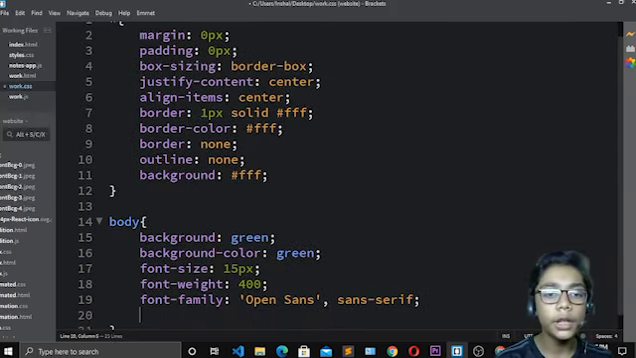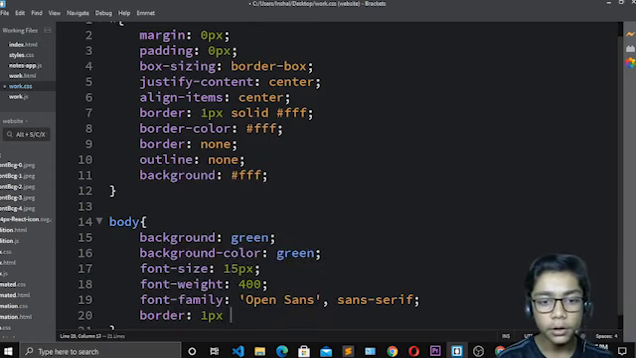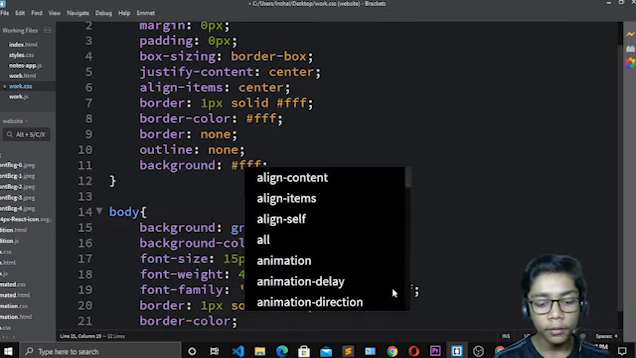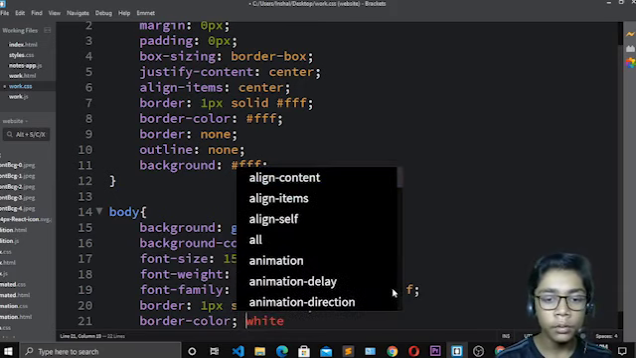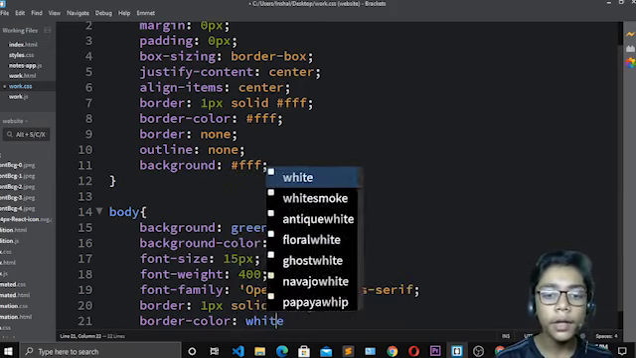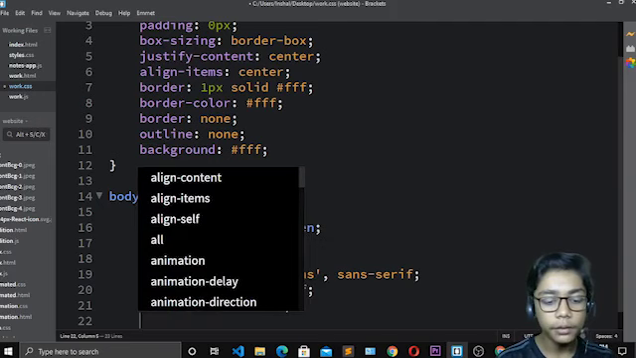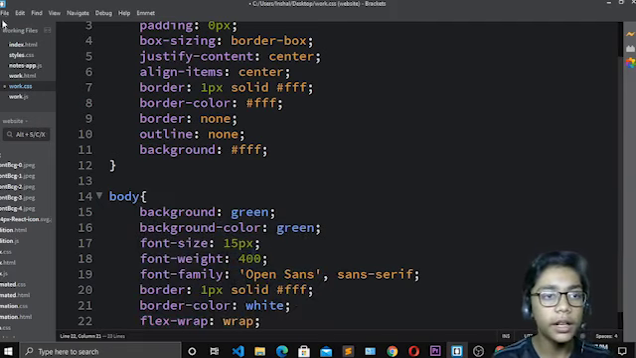So now when you've done that, I'll come over here and write border, which should be 1 pixel solid white. So I will write white, then write border color white. Now when you've done that, write another property which we have written, flex wrap, so I will write flex wrap should be wrap. Now hit save over here, and your work of CSS has been done.